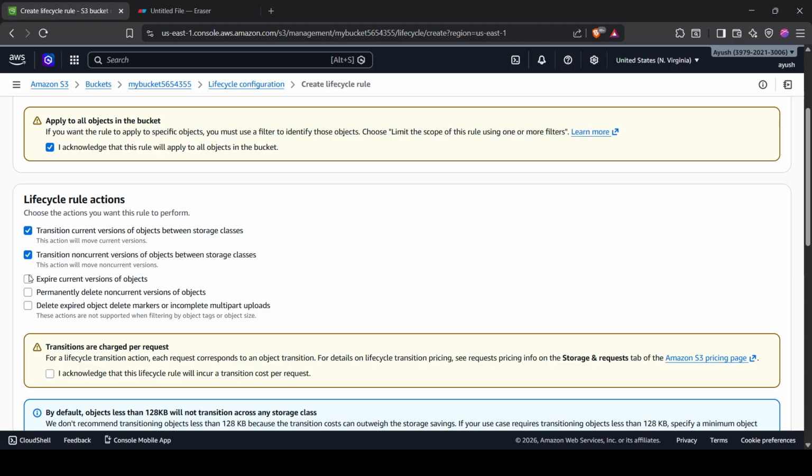Next, expire current object versions means you want to delete those files. Then permanently delete non-current versions. Then delete expired object delete markers: whenever versioning is enabled and you delete a file, it creates a delete marker. I will go with the first option only, just to keep it simple so that you will understand.